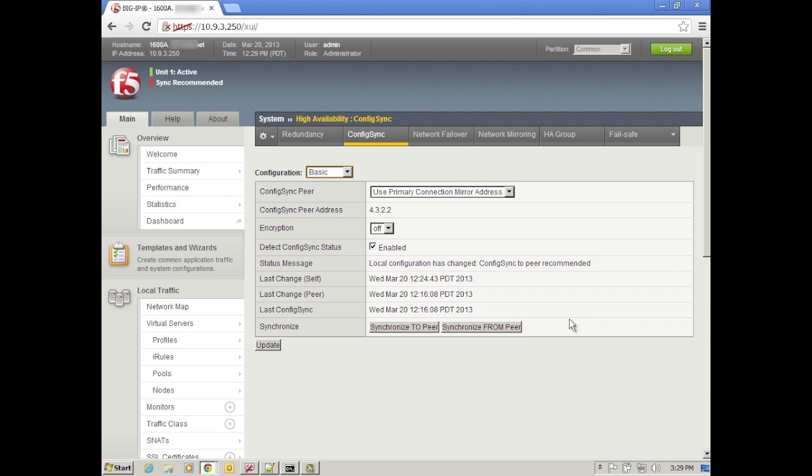This high availability or config sync is what we use to config sync one active unit to the inactive unit. And the way that we do that is we want to synchronize to the peer. If I was to click this synchronize from peer, it would overwrite all the changes and I would lose everything that I just did. And I want to make sure that I'm on the active unit that I made the changes on, and I want to synchronize it to the peer. And it's just a simple click of the button. And that's it.